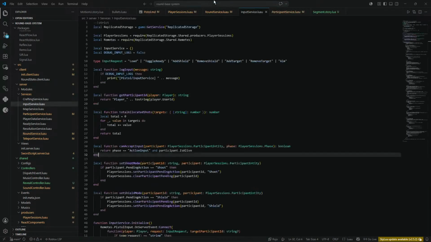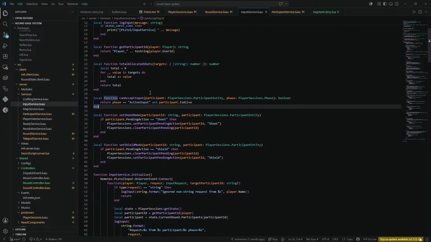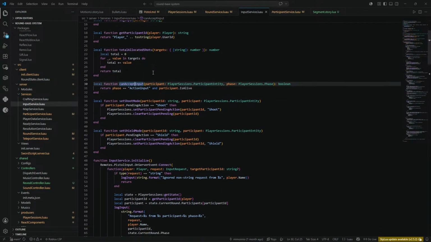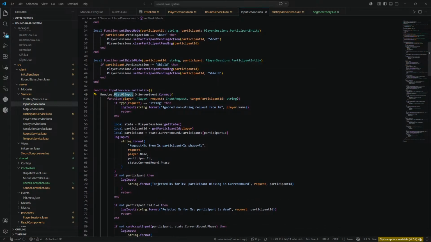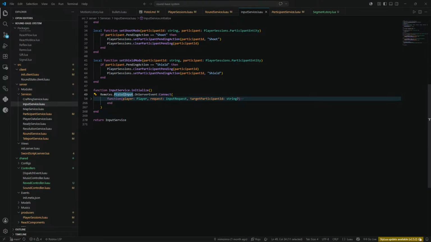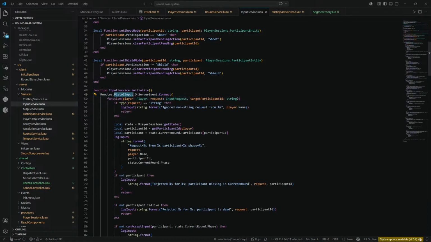So during action input, this is where the input service accepts input. Inside, the player will request a set shield request, where we send a request to send a server event, fire an event to the remotes, and the server will handle the server event of pistol input with this function, with the player and the input request, and the target if the player has any target.